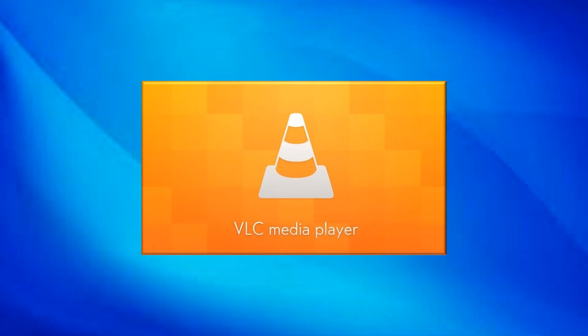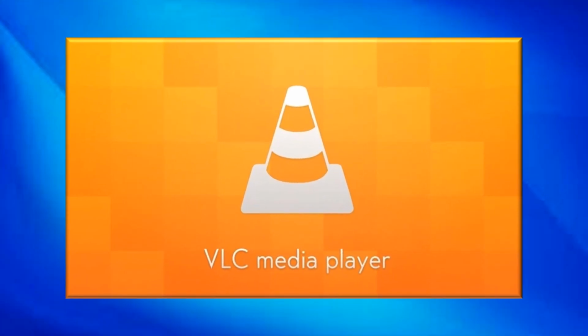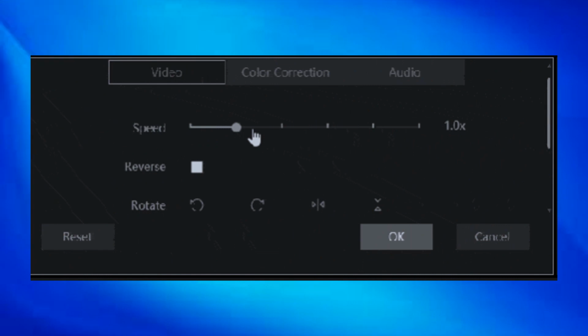Welcome everyone. In today's video, we will learn how to adjust the playback speed in VLC Media Player. Adjusting playback speed in media players holds several important benefits that cater to different user preferences and needs.